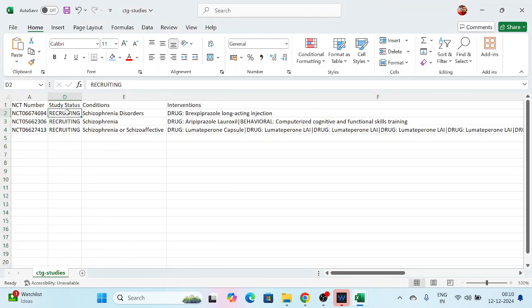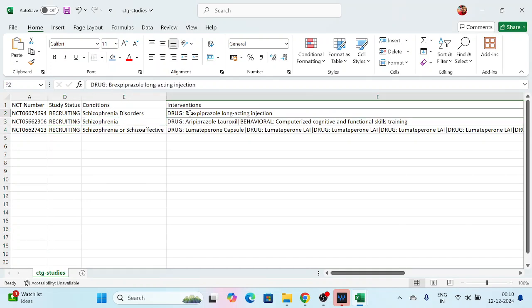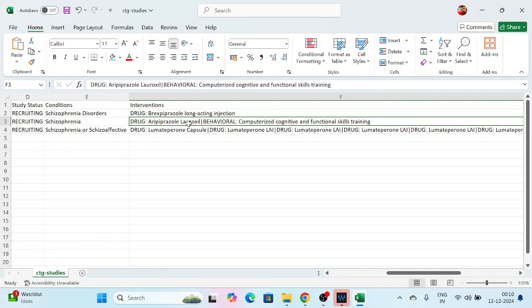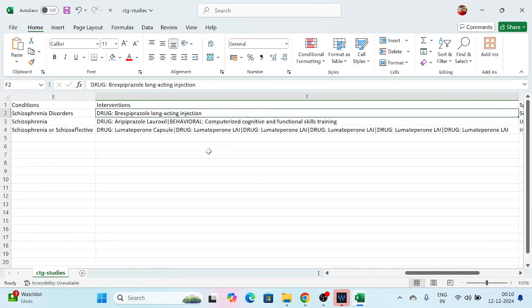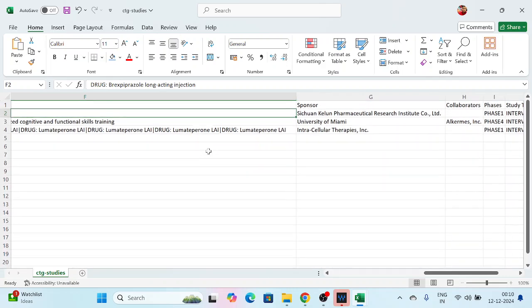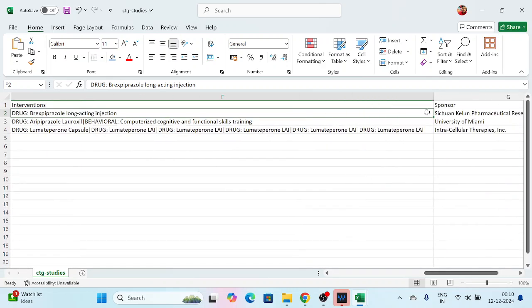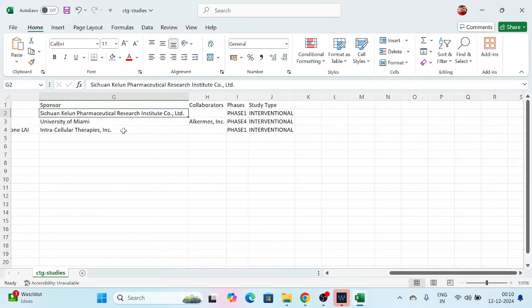Okay, the study status is recruiting. It means these are active trials in schizophrenia, and this is the intervention. Like there is brexpiprazole, there is aripiprazole. So these are all other drugs. Then these are the sponsors. We selected industry, so these are companies only.